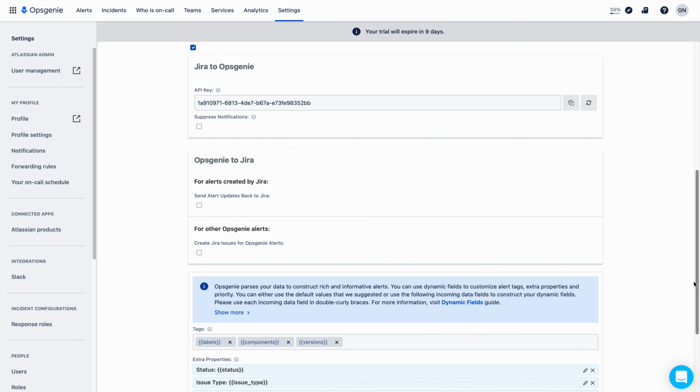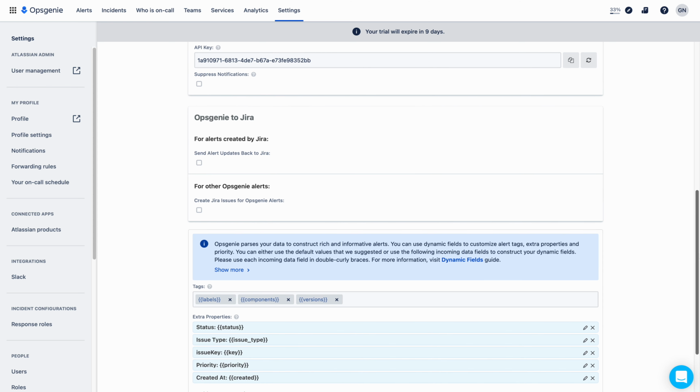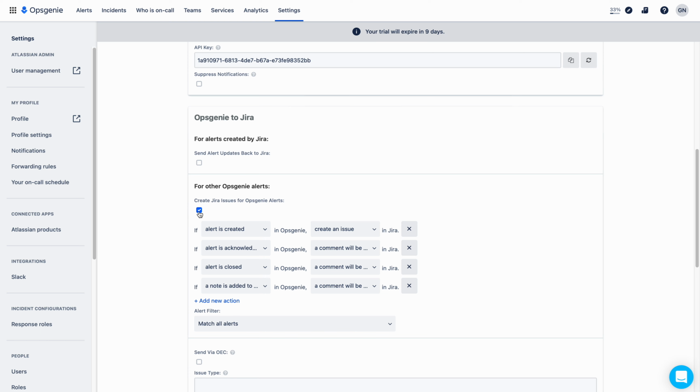First of all, my intention is to create Jira issues in the software project for Opsgenie alerts. Okay, so this is a bidirectional integration. What does it mean? We need to create Jira issues for Opsgenie alerts and we need to create Opsgenie alerts for Jira issues as well. So first of all, I am concentrating on this part, that is, create Jira issues for Opsgenie alerts. To achieve this, we need to check this square box.